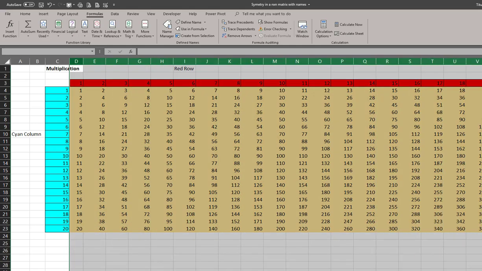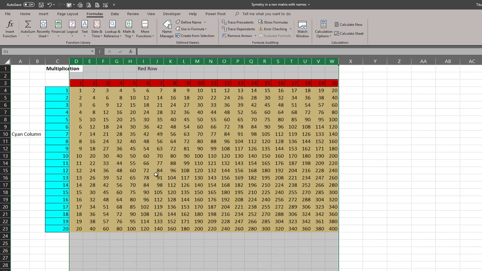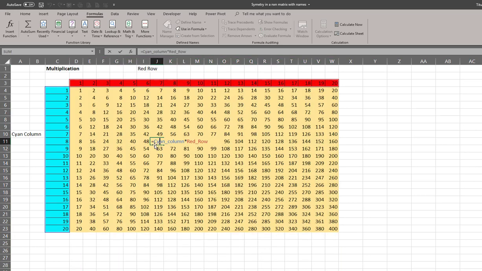Alright. Let's continue. Now, what's the secret? Well, if I click on this 7 multiplied by 8, if I double click on it, Excel searches for cyan column and red row. This is a whole range, but if I do not use an aggregate function like sum, it searches for the same row and the same column, and that's why this function works.